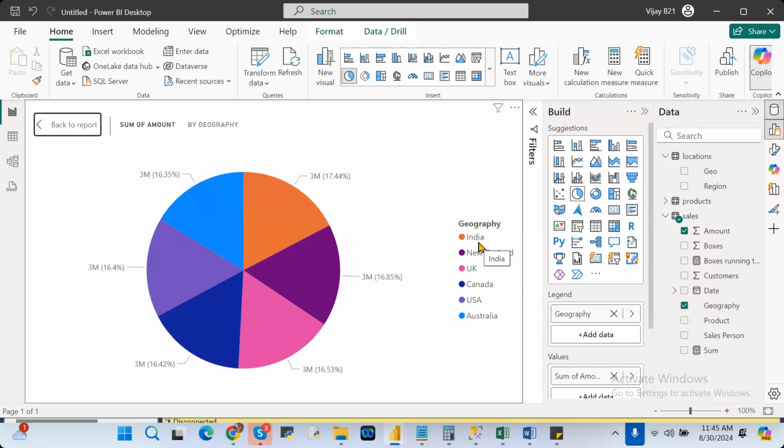What is the name of that one? What is this color related to? India. See here. For this one, what is the color? India. How much amount is there? 3 million. Out of the complete circle, 100%, what is the percentage for this particular part? Power BI automatically shows the percentage for this visual. Out of the 100% of the circle, this particular area covers 17%.